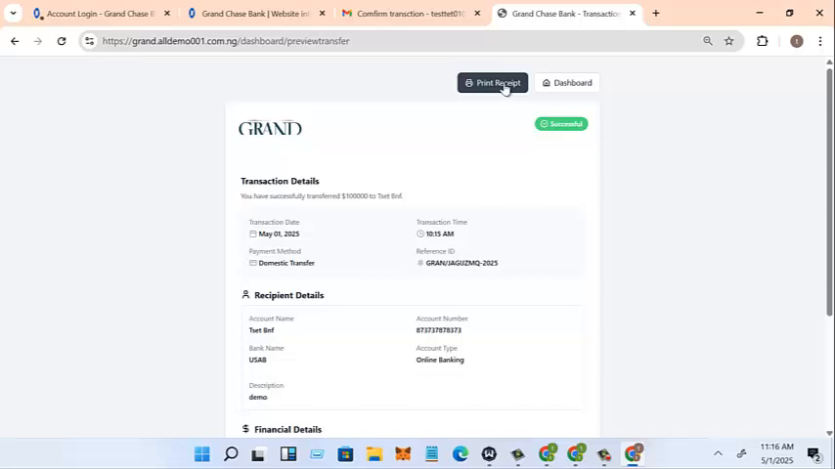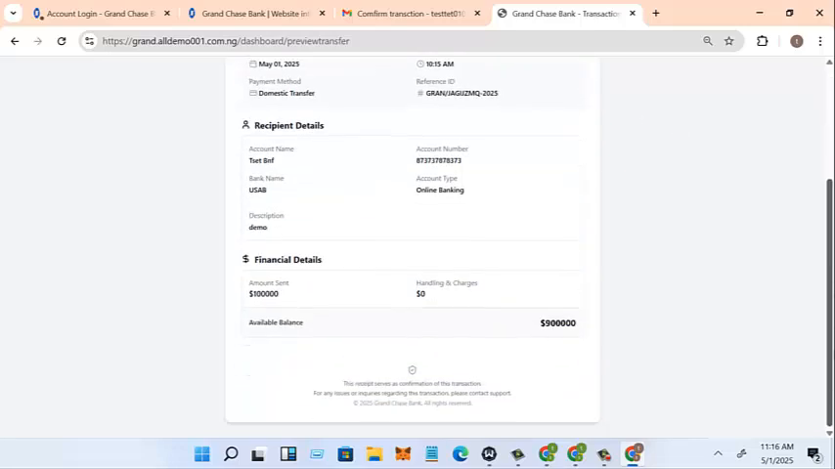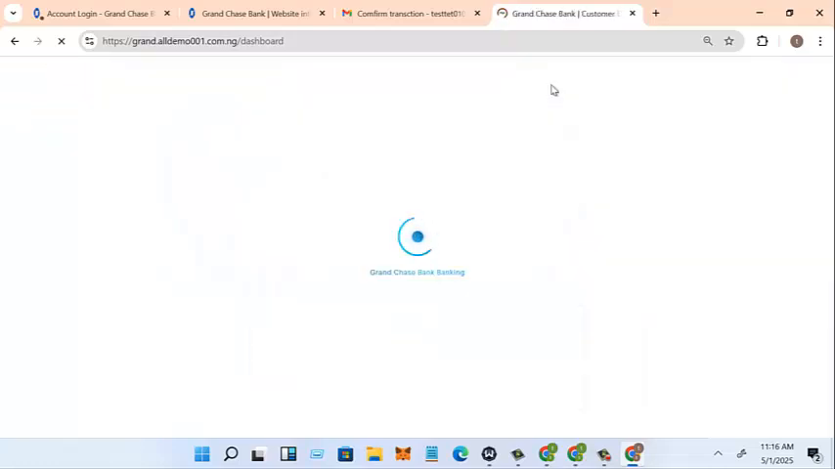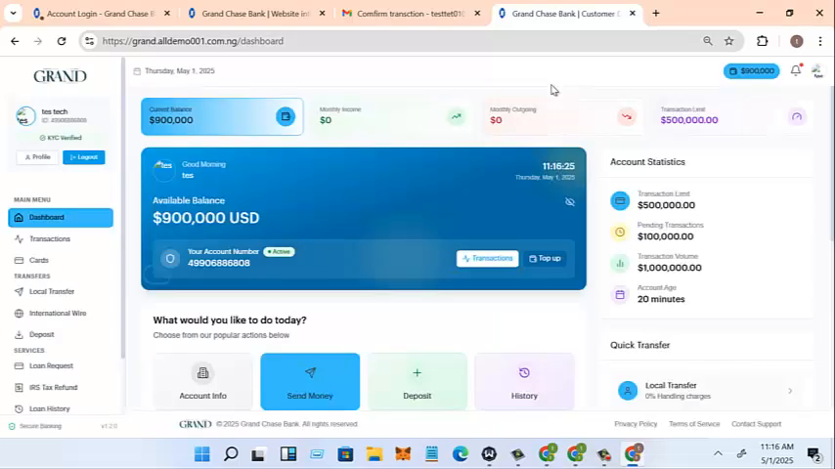Download your receipt, print it, you go back to your dashboard. As you can see, it looks really good. It looks really professional also. Go back to our dashboard or print. The same thing you get when you print, basically. I wanted us to go through the transfers which we have just done, and I've made you understand how the transfer works.